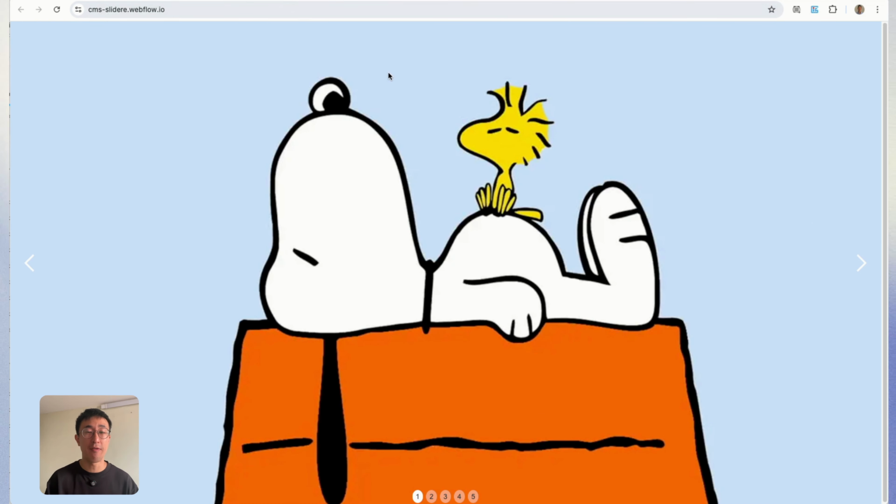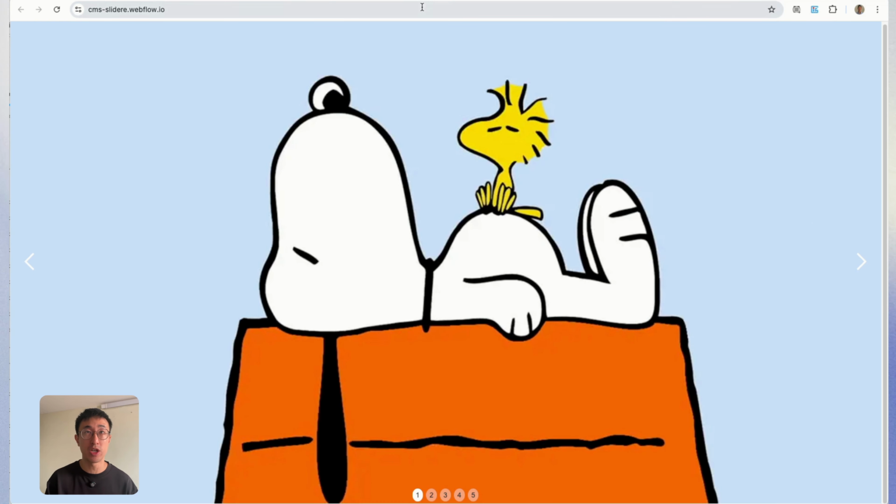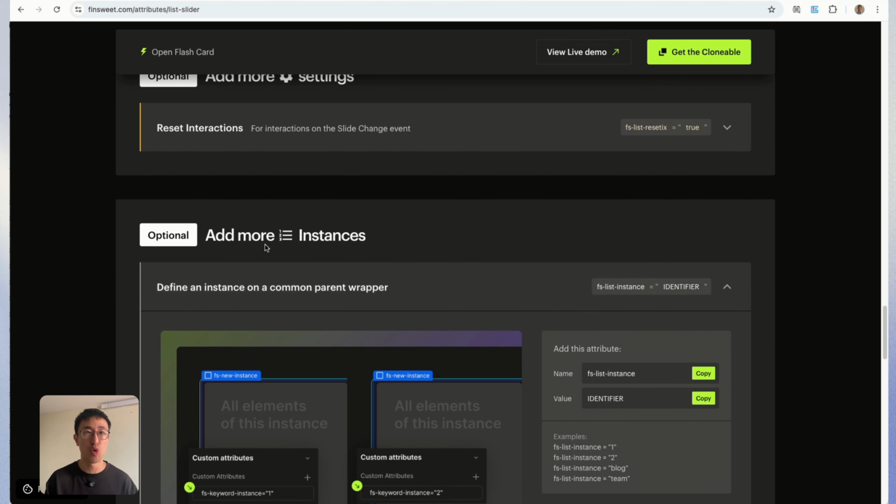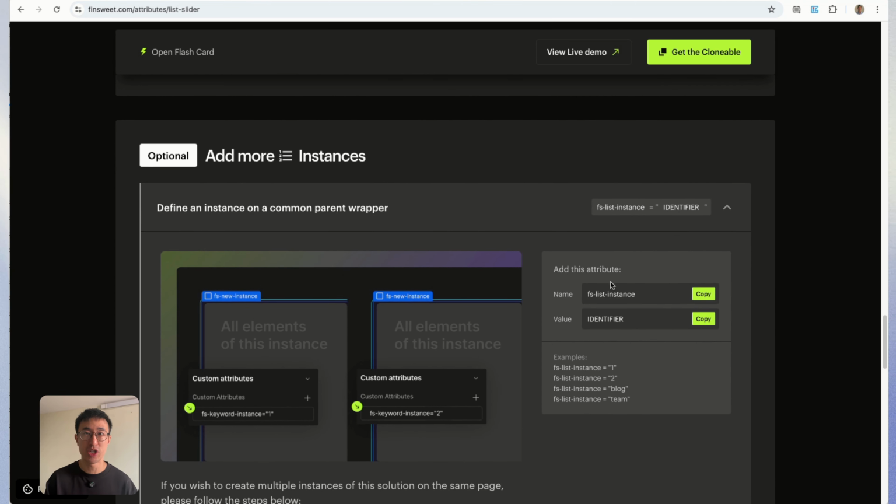Here's a bonus tip. If you have multiple sliders within your page, all you need to do is head back to the docs, and where it says add more instances, add this specific attribute, this name, and then where it says value, you can put your own value as long as it's exactly the same, and you add it to the specific slider as well as the list.